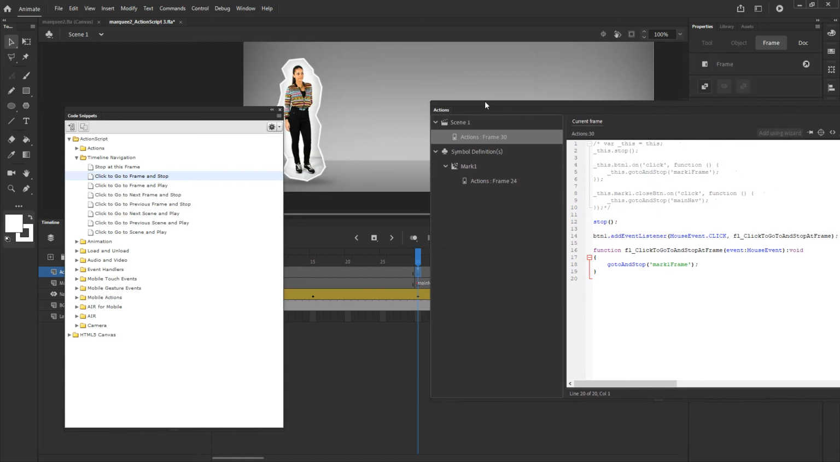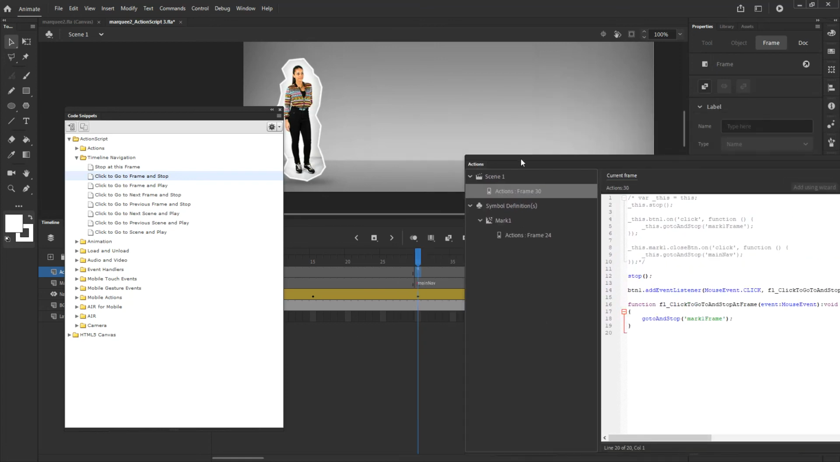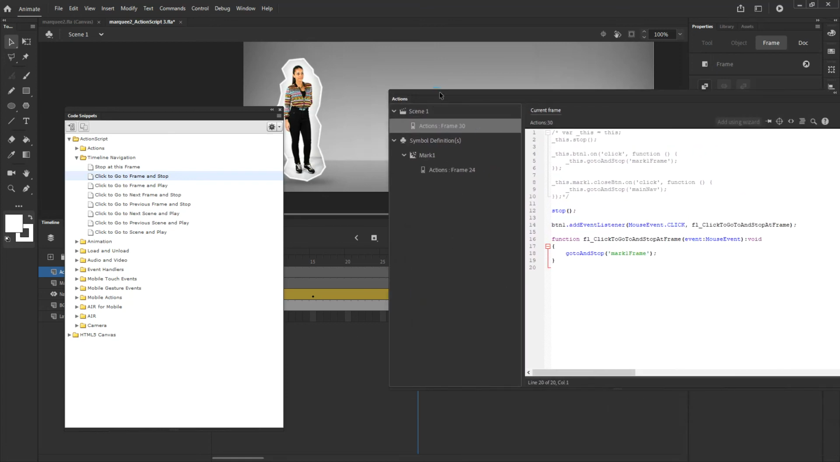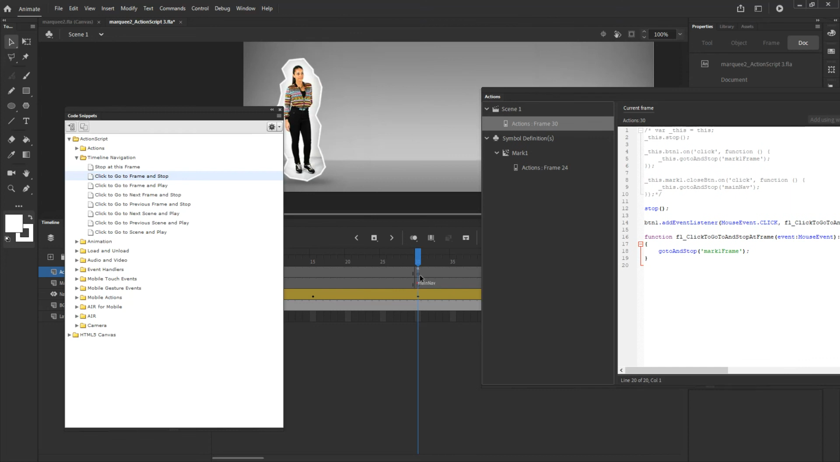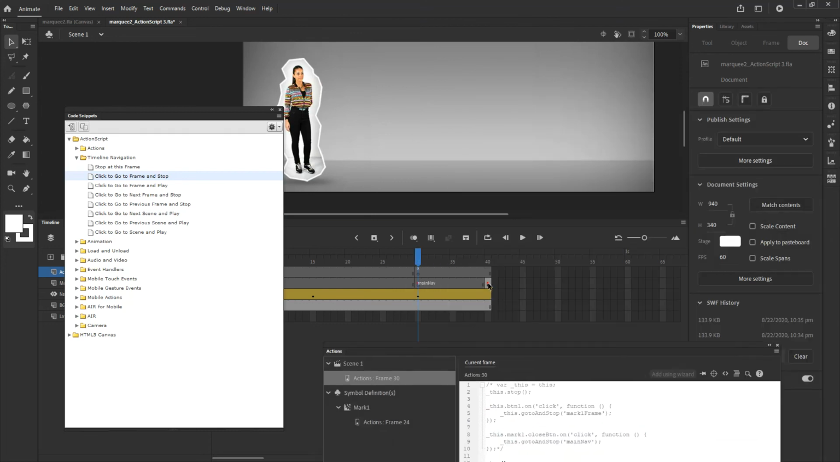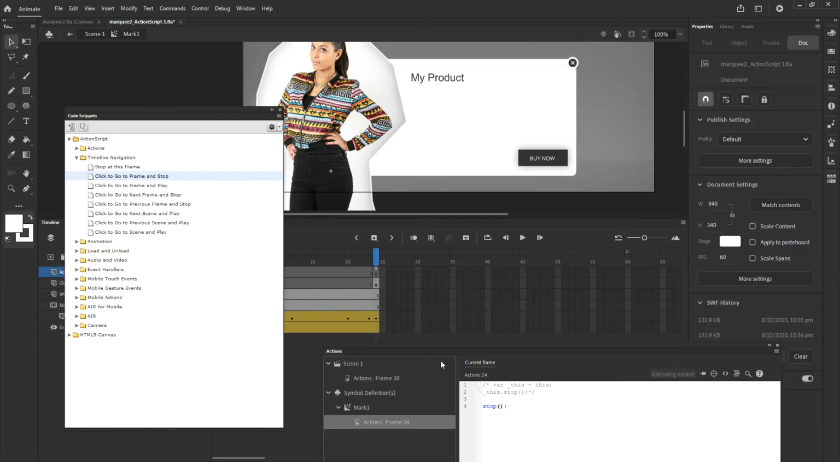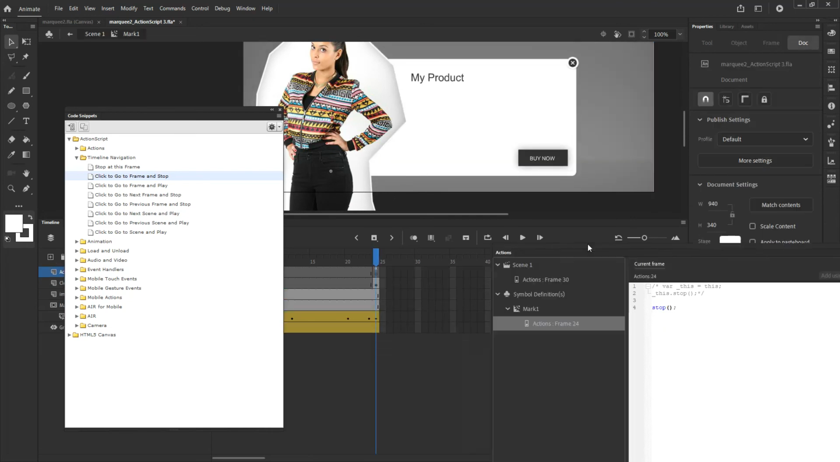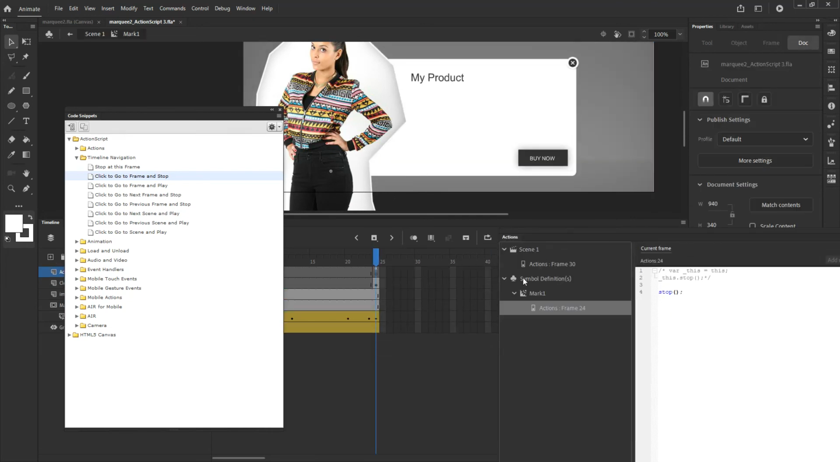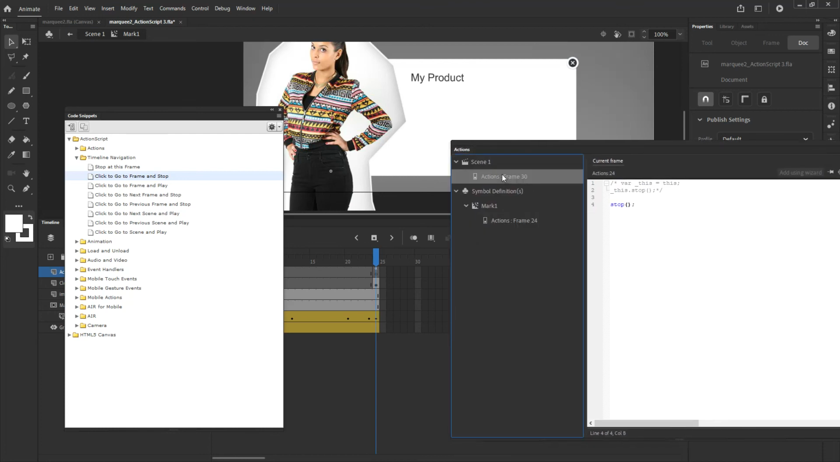Well, the workaround, and this is why I don't like splitting code, the workaround to this problem is to actually code the button inside the movie clip, inside the Mark 1 movie clip. So I'll go to either Mark 1 and double click to enter it, or if you notice, I can always go back and use my actions window to navigate the different pieces of code.